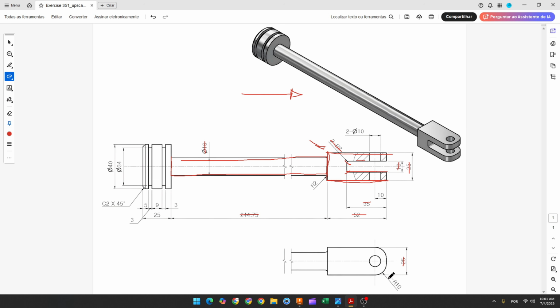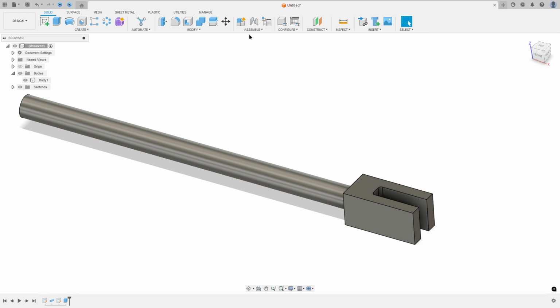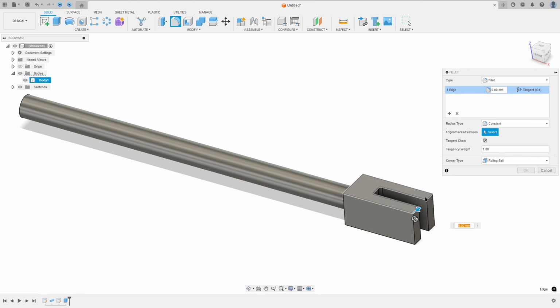Now here we have a fillet with 10 millimeters of radius on both sides here. So select the fillet, select this edge, this one, and this one. The fillet here is 10 millimeters of radius. Press OK.